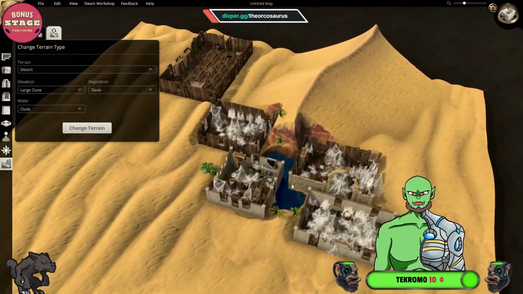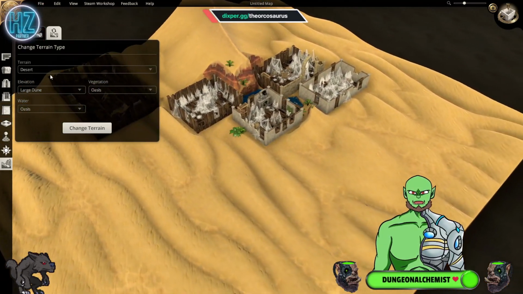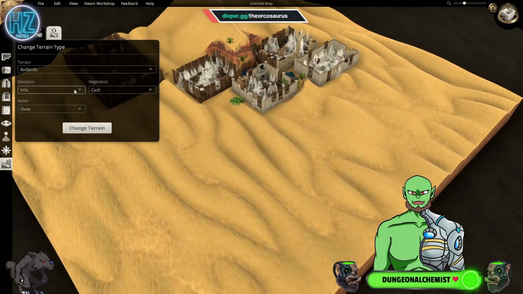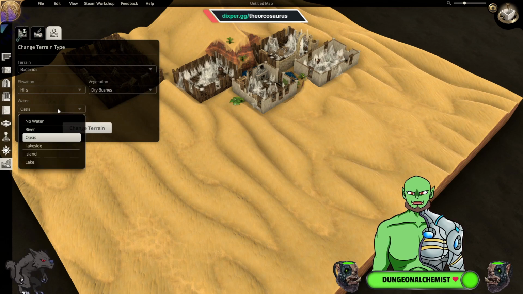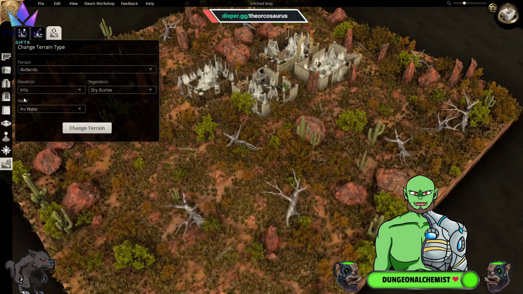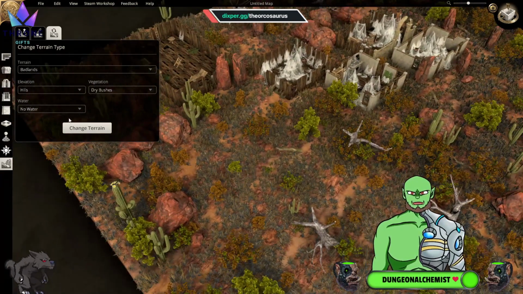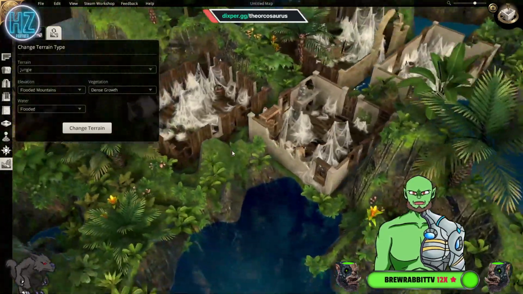Oh, and it spawned the oasis right next to the buildings. That happens sometimes, I guess, because stuff is generated. Badlands. We have hills. Dry brushes. No water. We can just change everything all the time, every time. It's so cool.